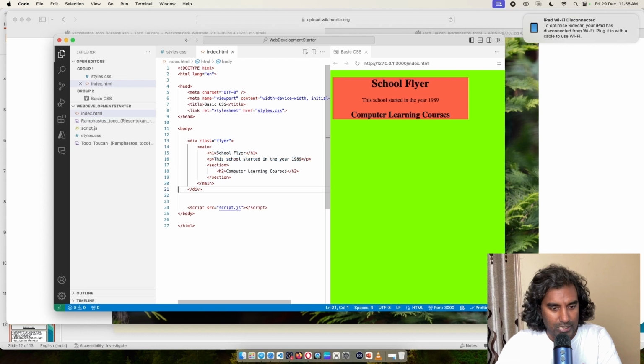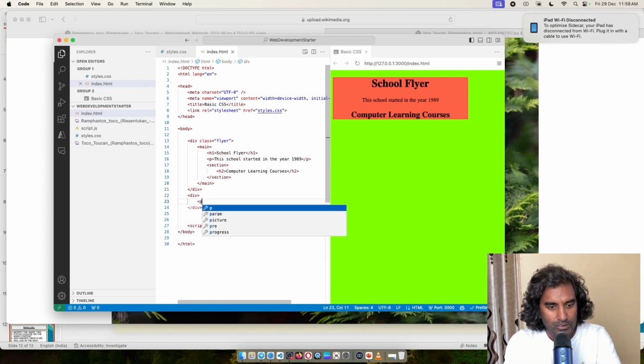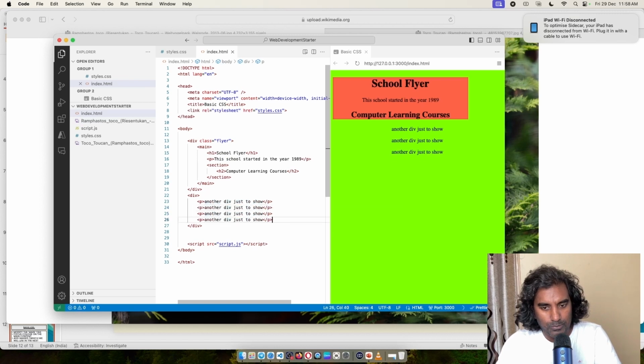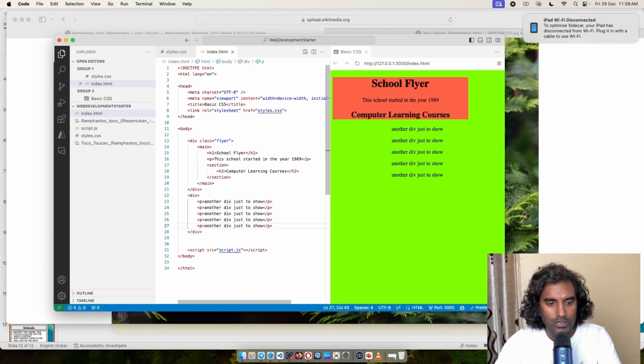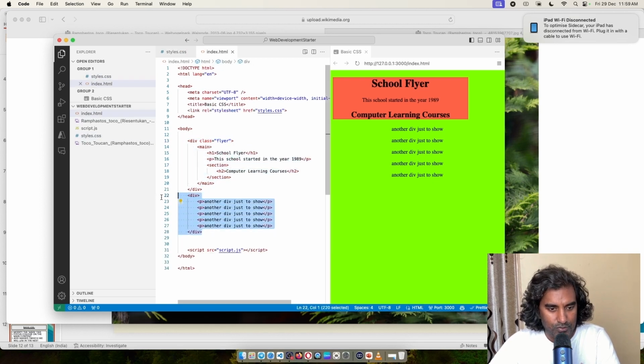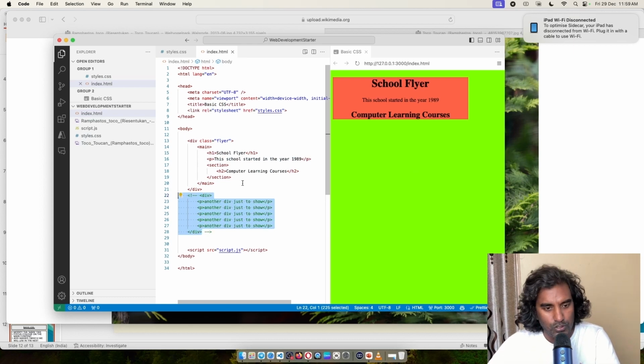Now let's say I have another div here. I'm just going to put it here; it's not part of the final code. I'm just going to put a paragraph here, another div, just to show. Copy paste. So there you go, that will not get affected. Only this will get affected, because that is the class we are trying to manipulate in the CSS file. Something to remember, something to understand. Let me just get rid of this for now. I put it there just to show you how this works.